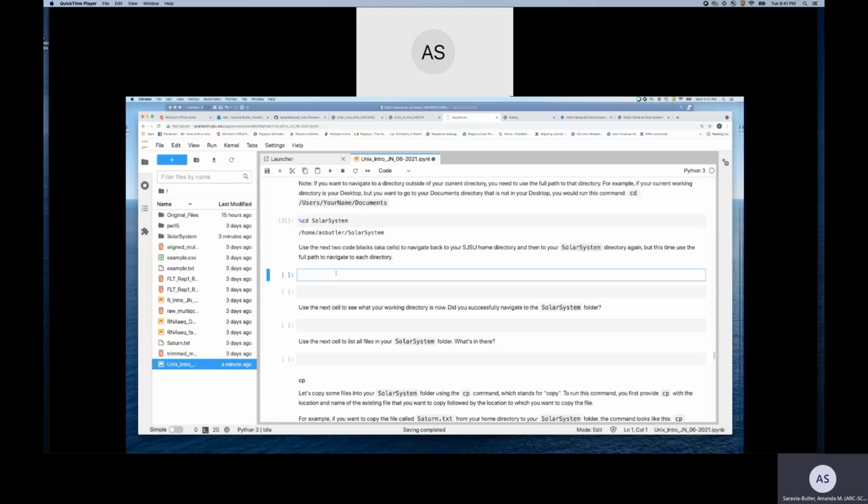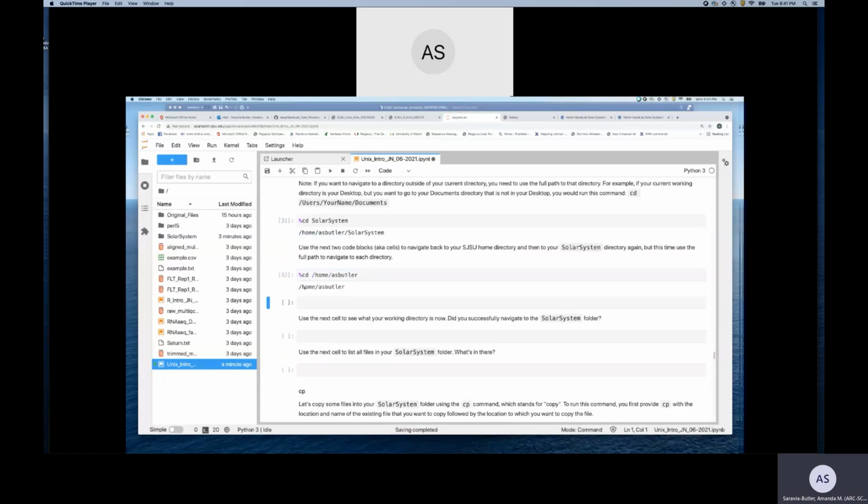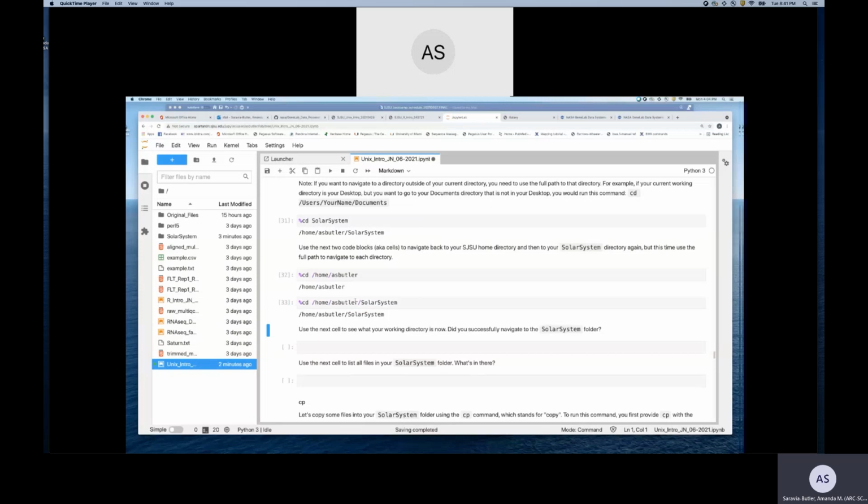Leah, yep, that's right. So we're going to do %cd, and we really want to go back to our home directory. To avoid syntax errors, I'm going to copy and paste, and then enter. The nice part about the cd command is it shows me where I just went. So now I'm in my home directory. Then to cd using the full path to the solar system directory that I made, again I'll do %cd, and this time the full path to the solar system directory, and then run that.